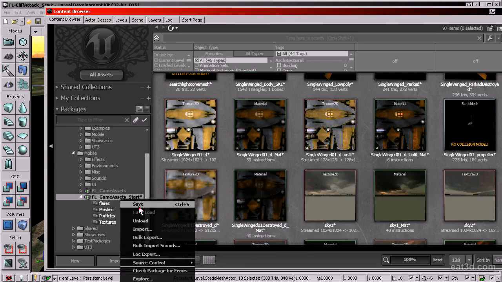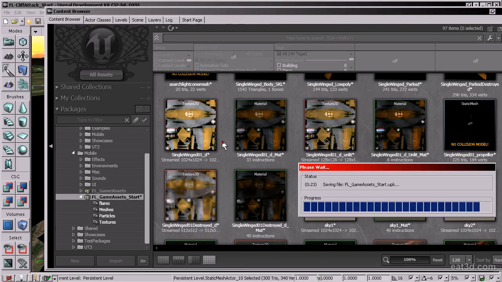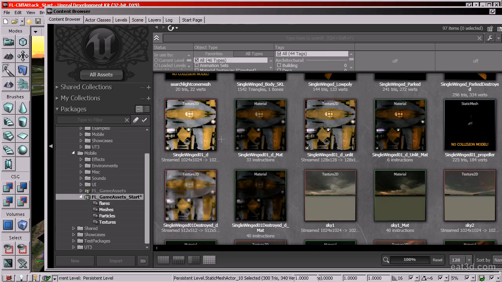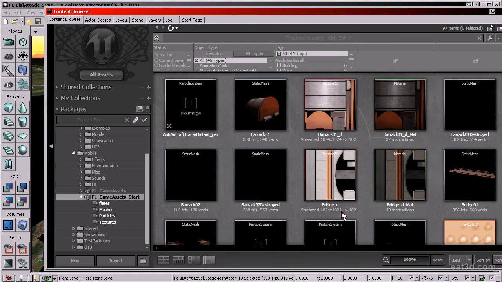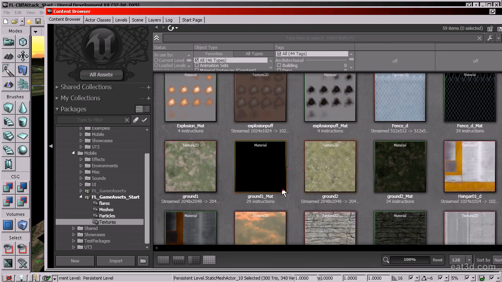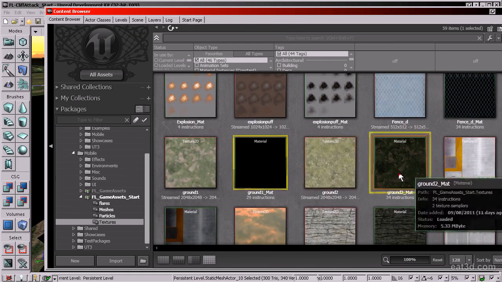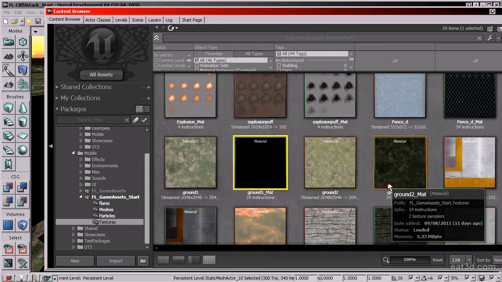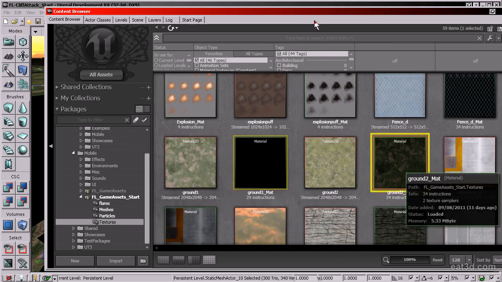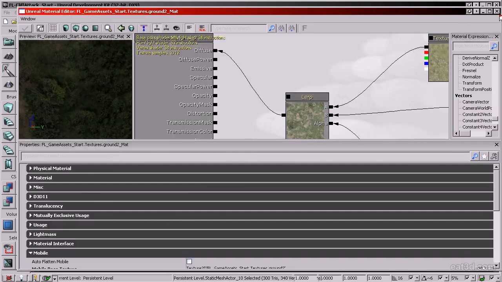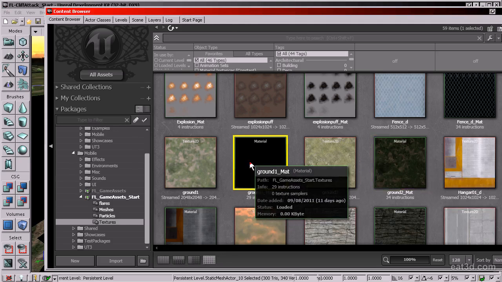I'm going to save the package. And we can move on by setting up the material for the terrain. So we have two textures here, two materials, ground 1 and ground 2. I actually believe ground 2 might be already set up. Yes, I kept this one, so you only have to set up ground 1.